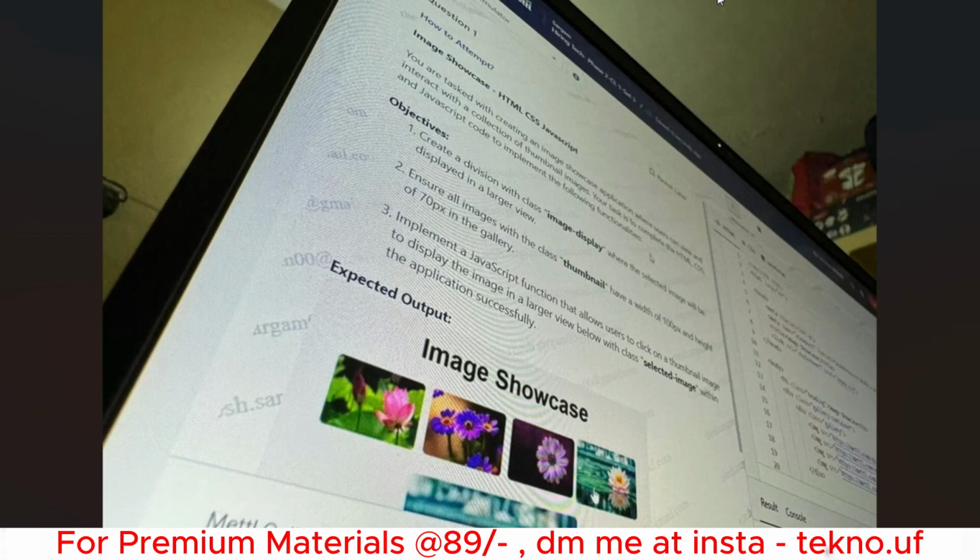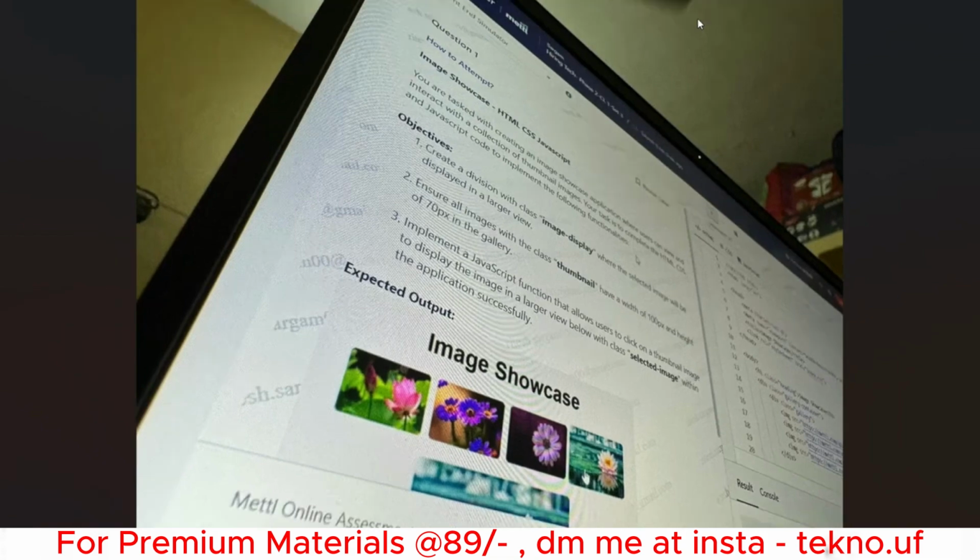Ensure all images with the class thumbnail have a width of 100 pixels and a height of 70 pixels in the gallery. Implement a JavaScript function that allows users to click on a thumbnail image to display the image in a larger view below, with class selected image, within the application. As you can see, the expected output is as shown below.